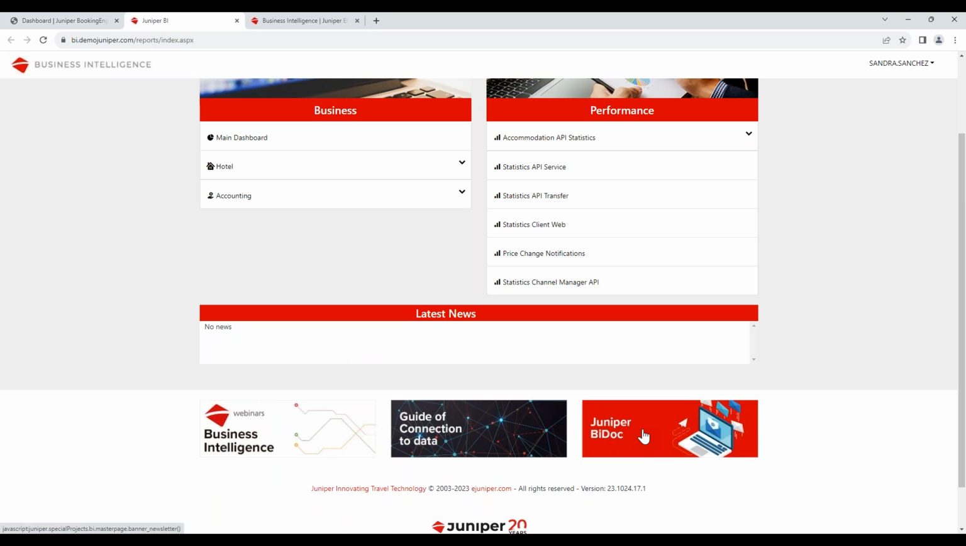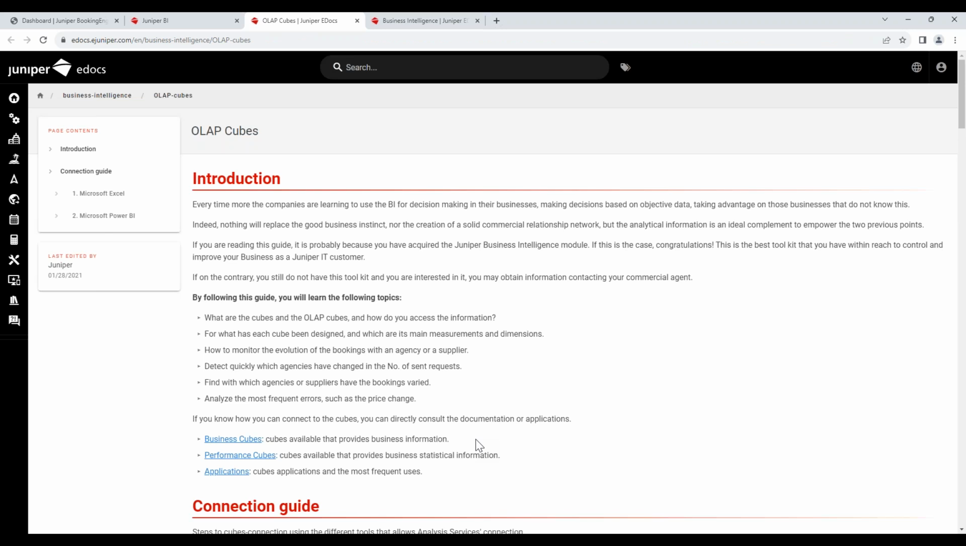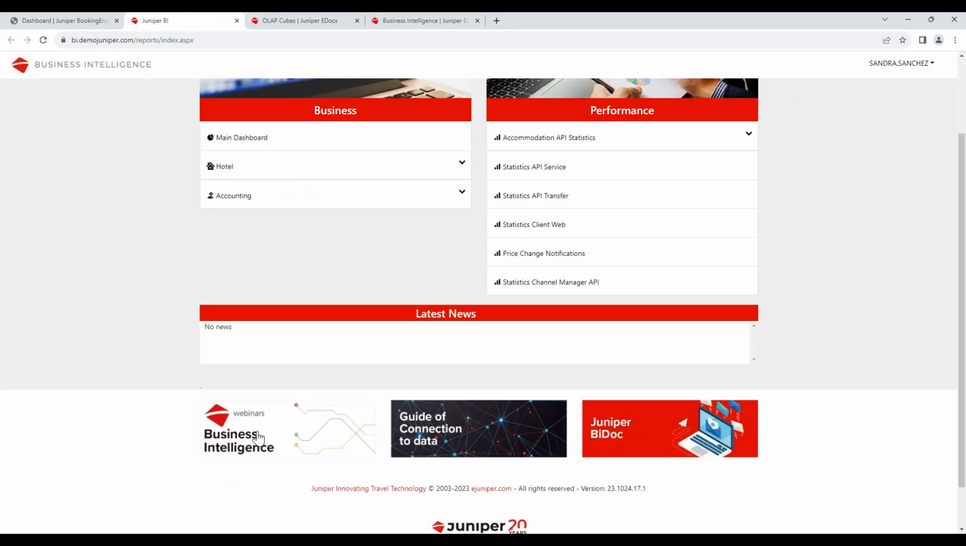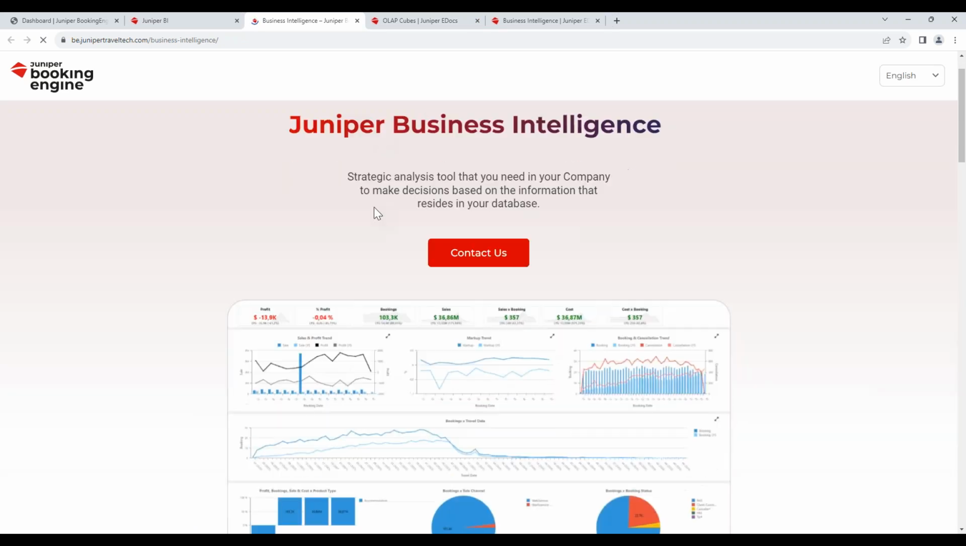From here, you can find detail of the information provided by each report, and also, as I said, using Excel or Power BI, you can connect to business intelligence. In the documentation right here, you'll find a complete connection guide and a documentation for each of the data storage, which are the OLAP cubes. And here is the landing page we have created with some information about the module.